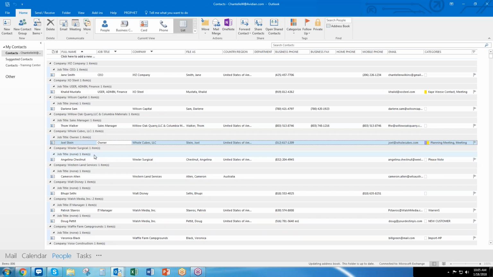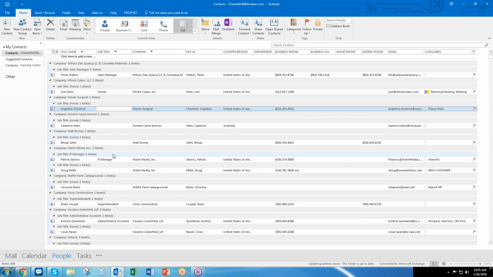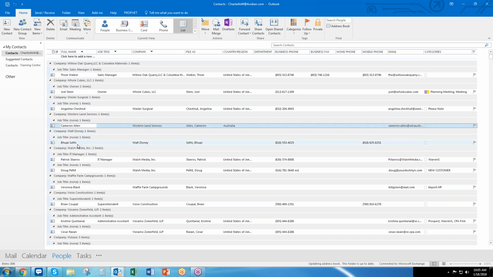Now, for any of you that have personal contacts within your Outlook, the best practice is before you install Profit, go in and clean up your contact list in Outlook. Any of your personal contacts, your family, friends, your kids' school, etc., just set them to private right here. That's going to allow you to manage your own personal contacts within Outlook, but they will not be synced into Profit and thus won't be shared amongst your team.